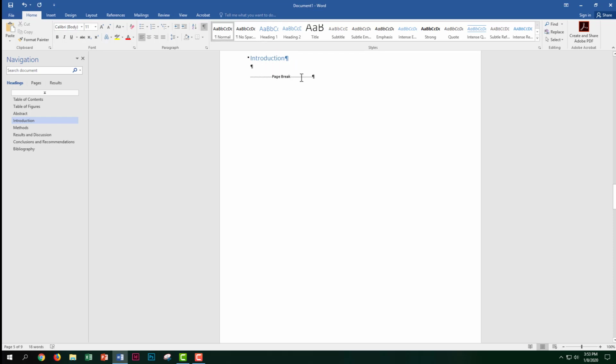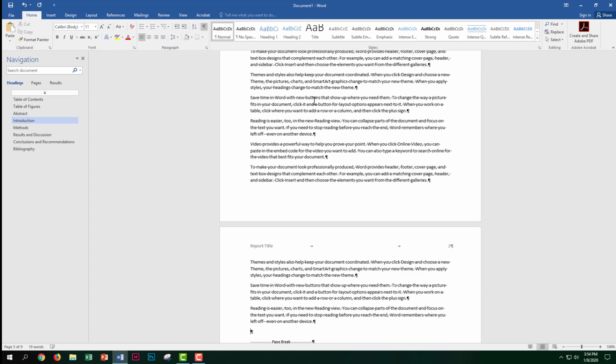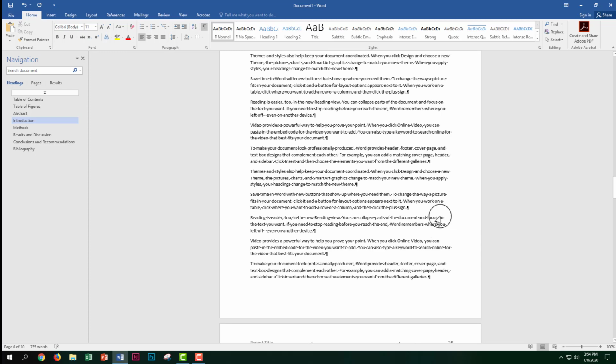And then type $RAND, open bracket, 15, close bracket, and then press Enter. Now we've just generated 15 paragraphs of random text. And so now we need to create a subtitle. And so click Introduction in the navigation pane.